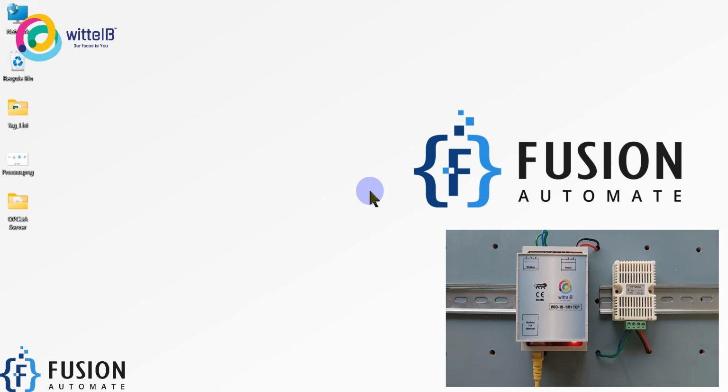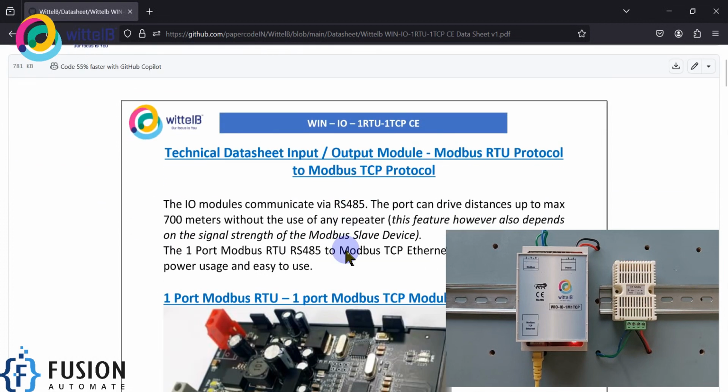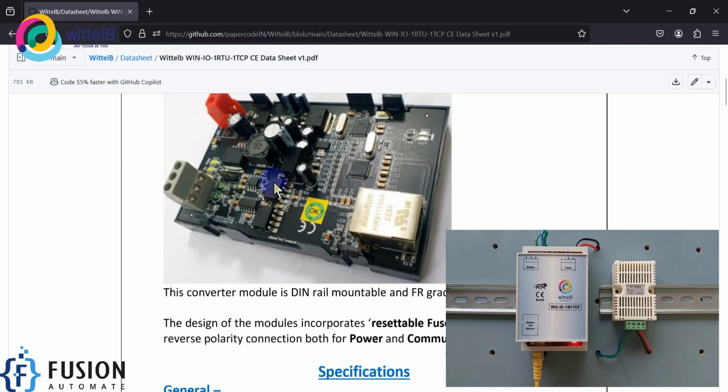So let's see how it is going to work. First of all, you have the data sheet here, the technical data sheet of the Modbus RTU to Modbus TCP protocol gateway, which is this one. It is the internal circuit of this gateway. This gateway is basically converting Modbus serial data into Modbus TCP. This device is a Modbus serial device, as you know, and this is converting.